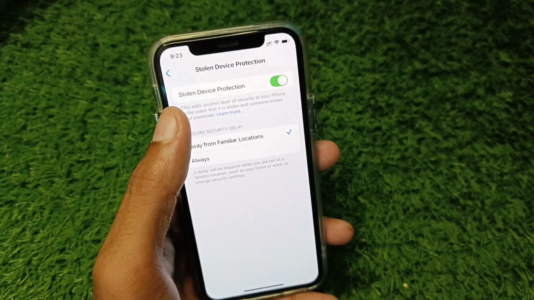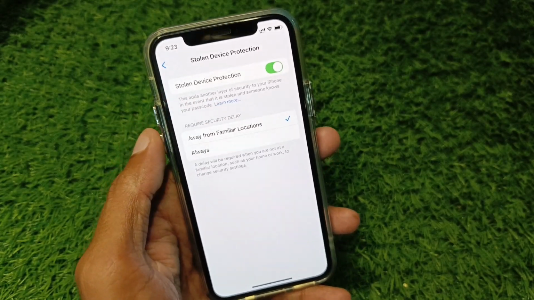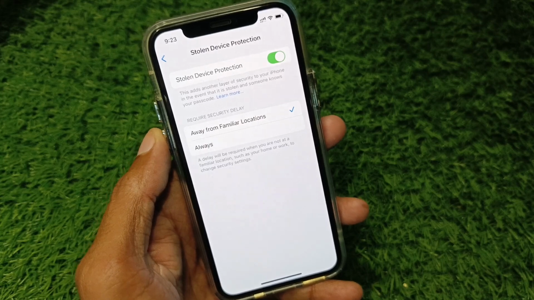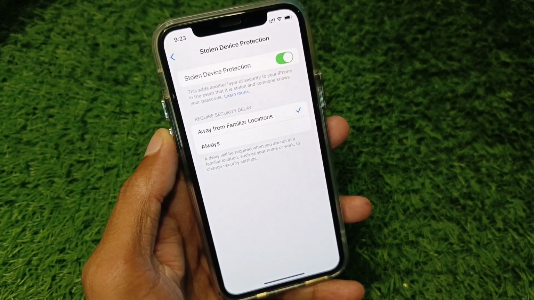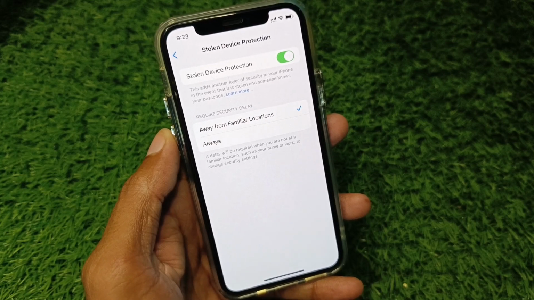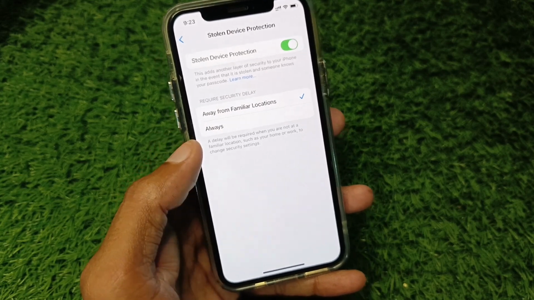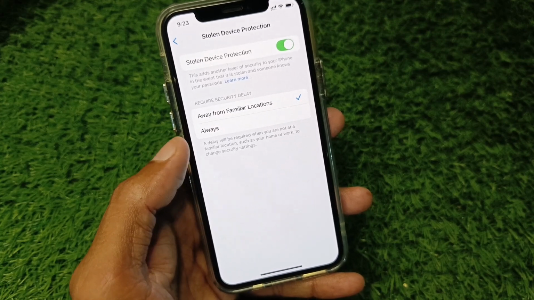So guys, when you have turned off your Stolen Device Protection, then you will be able to turn off your Find My iPhone from your Apple ID or from anywhere. So guys, this is the only way to fix this problem.